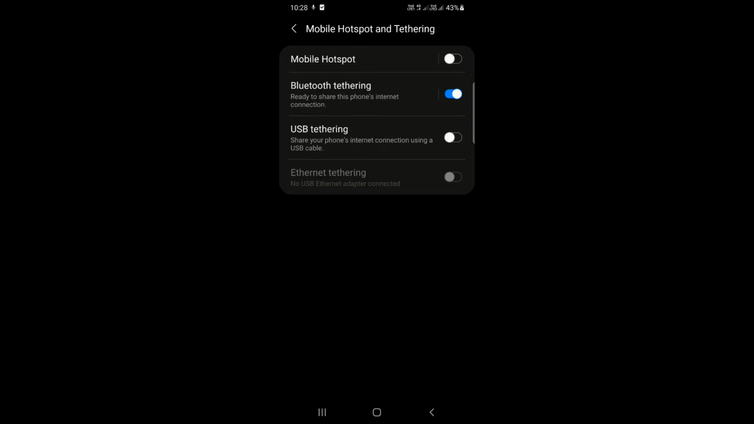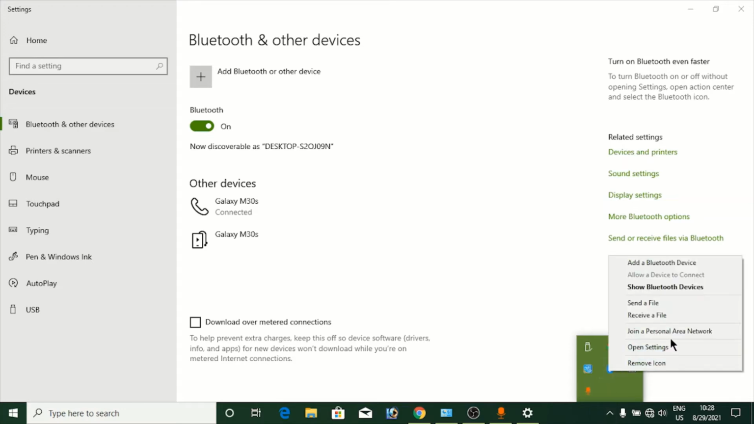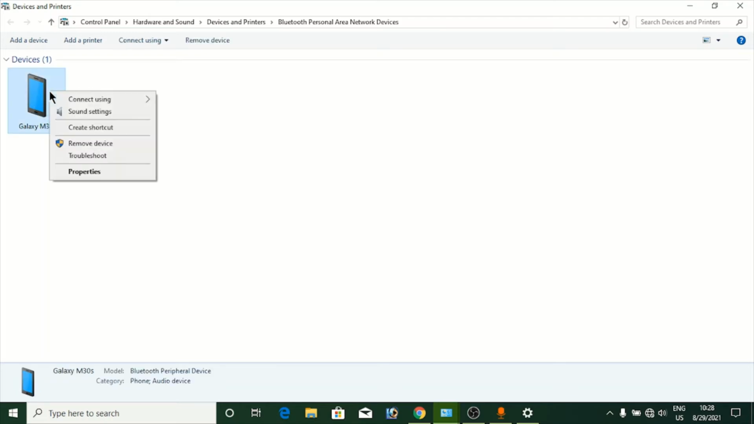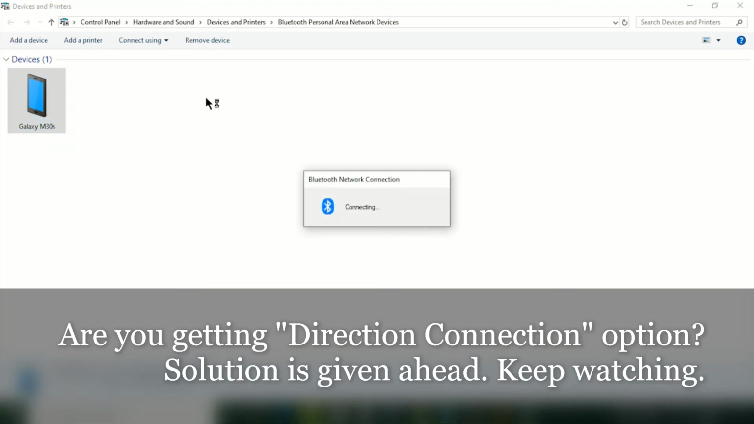Now I will go back to the Windows. So now you have turned on Bluetooth tethering. What you need to do again is go here, click on this little icon, go to the Bluetooth devices icon, right click on this one and click on join a personal area network here. Now you'll see this icon here, Galaxy M30s. Right click on this one and click on connect using, and click on access point here.